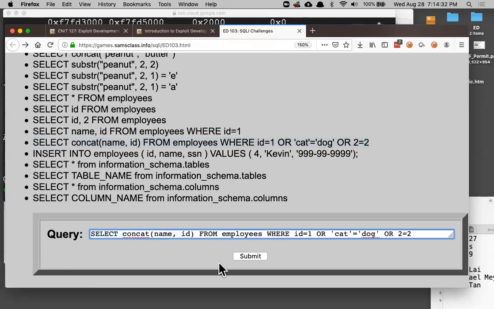I can have a compound condition. So I'm going to get ID equals 1 or cat equals dog or 2 equals 2. The first condition is true for one record, but not true for the others. The second condition is always false. And the third condition is always true. And if you have something or true, it's always true.